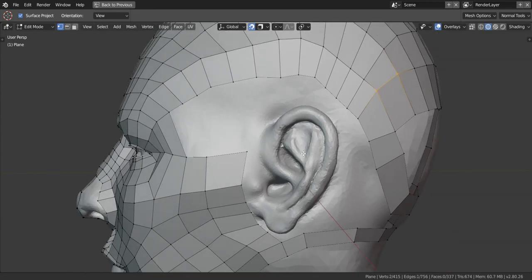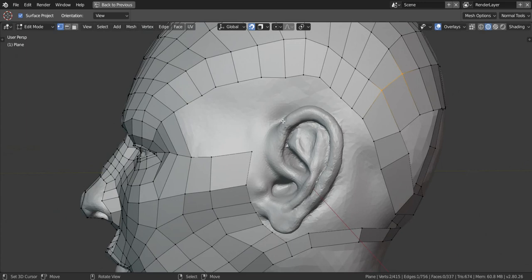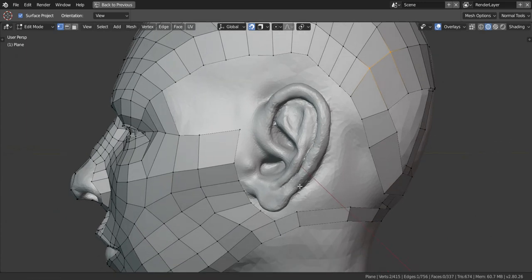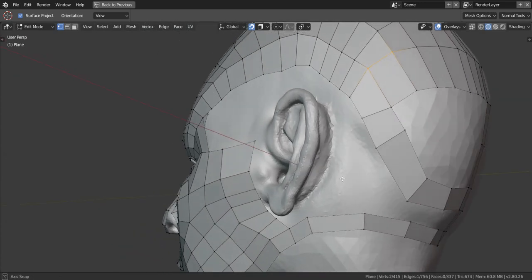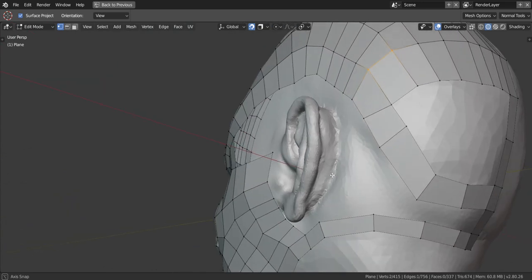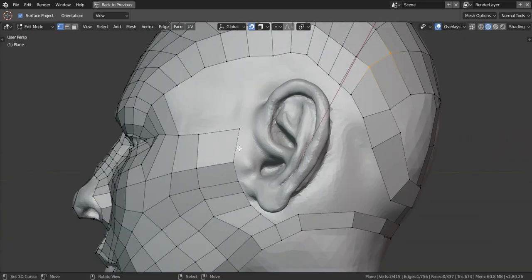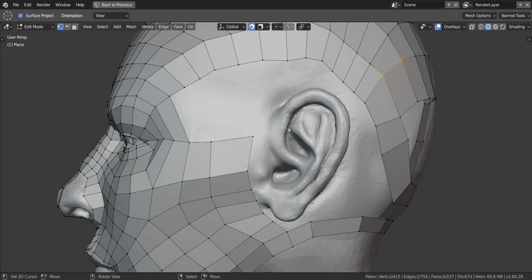Yeah, so this is this part of the head, the ear. Sometimes it needs a lot of vertices, so you really want to have enough to match the ear.